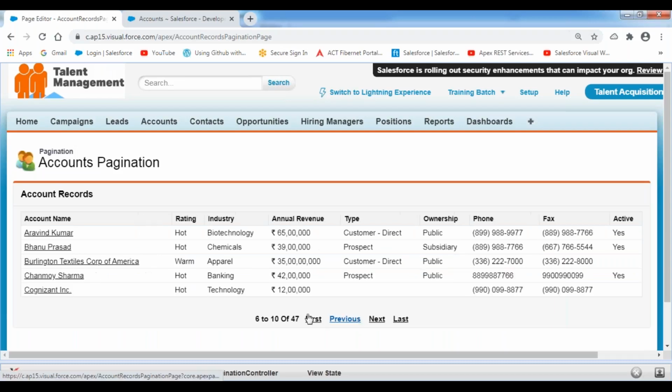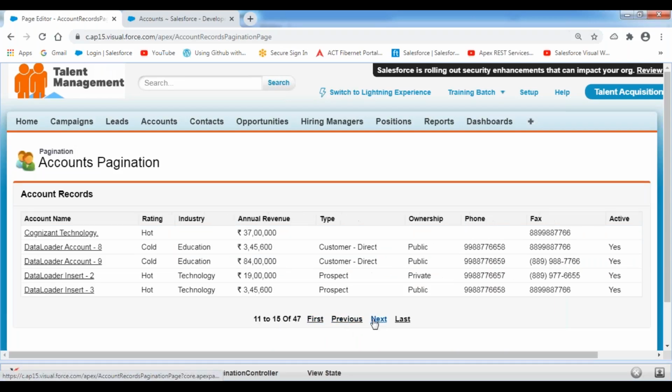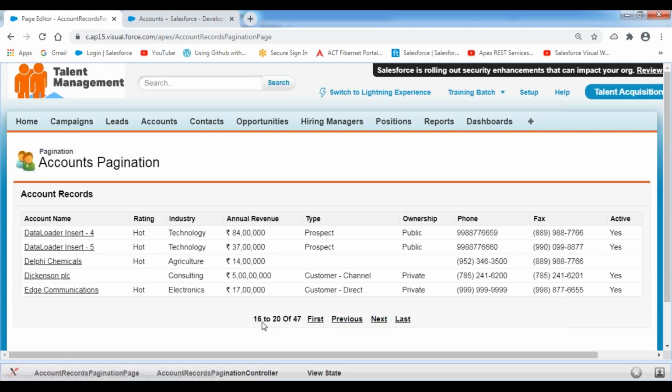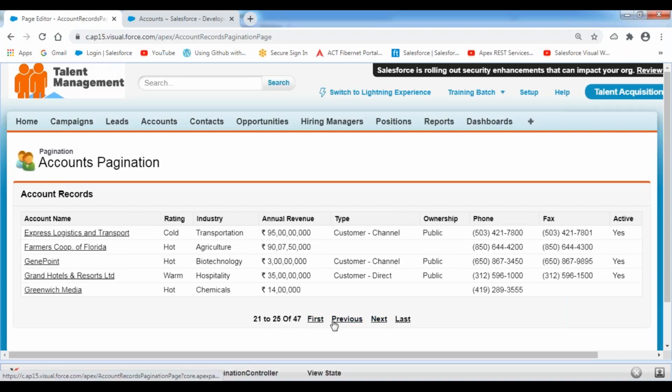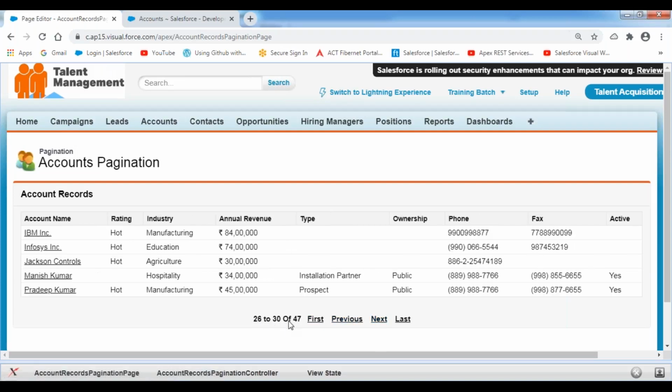When you click on the next button, 6 to 10 of 47. When you click on the next button, 11 to 15 of 47. When you click on next, 16 to 20. When you click on the next button, 21 to 25. When you click on the next button, 26 to 30.